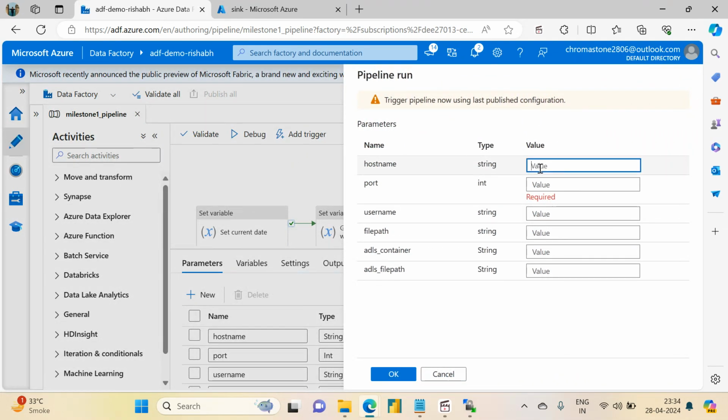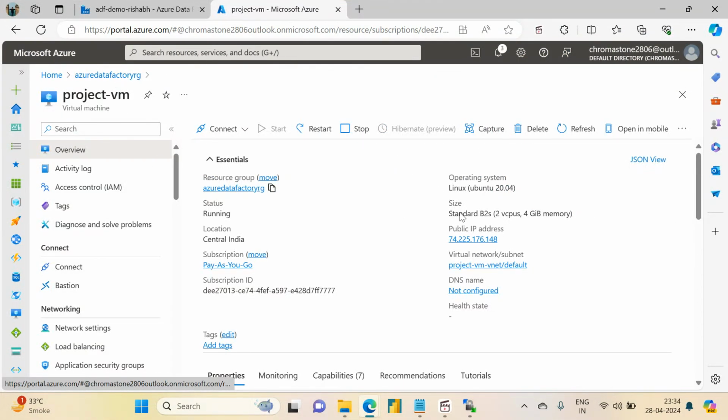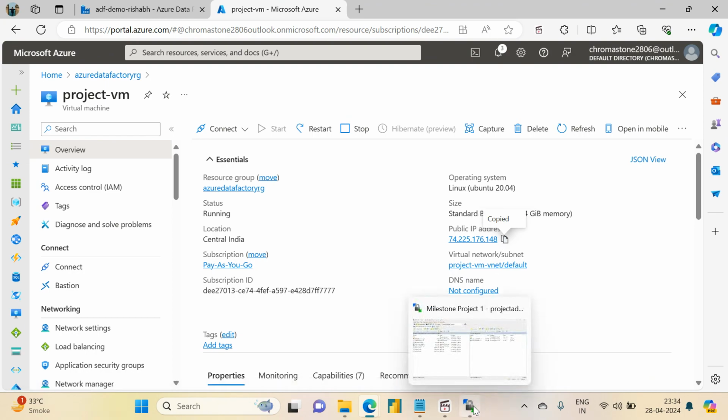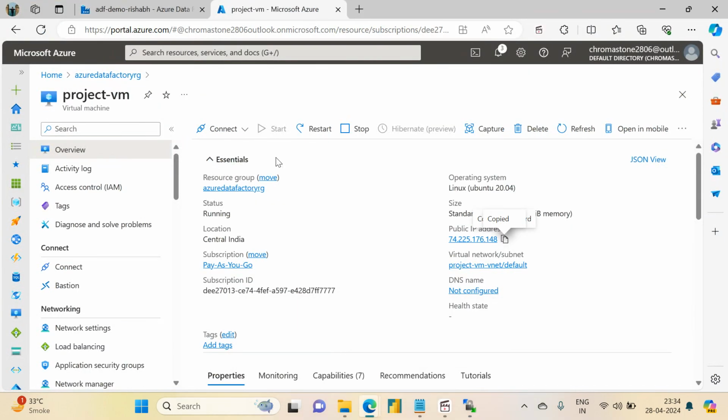In the host name I am going to pass my VM public IP address. Generally you will have some kind of name for your VM, but right now, to keep it simple, we can use this public IP address. Otherwise you can use a DNS service to provide a name to this IP address, since names are easier to remember than IP addresses. But right now just work with the IP address.